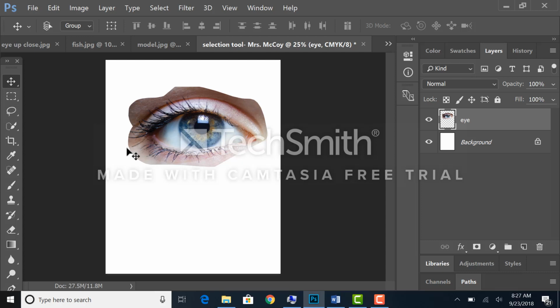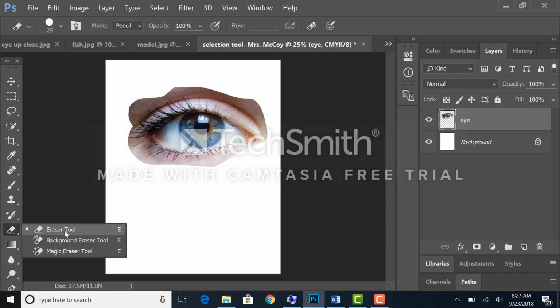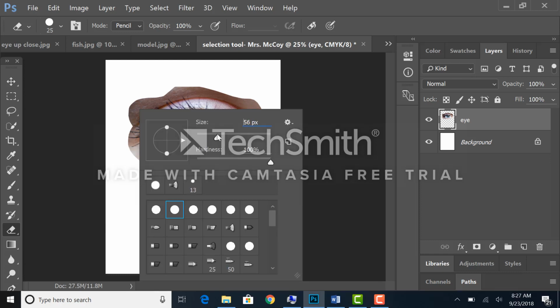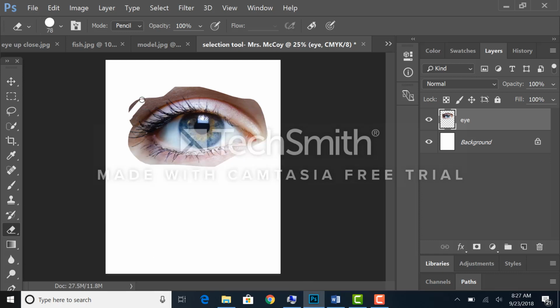It's also great if you just want to add a little something, but once you bring it over, normally then I would switch to like the eraser tool and I would erase it away. So if I right click and choose a bigger size, I can go in and start just erasing away what I don't want.